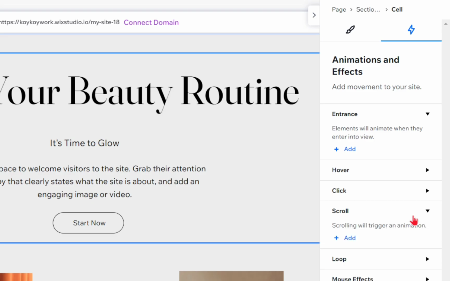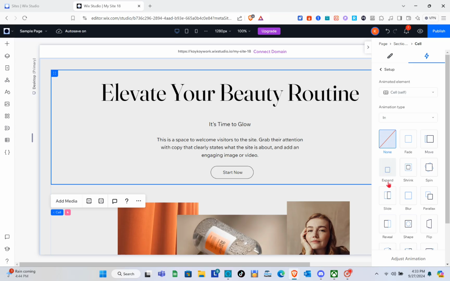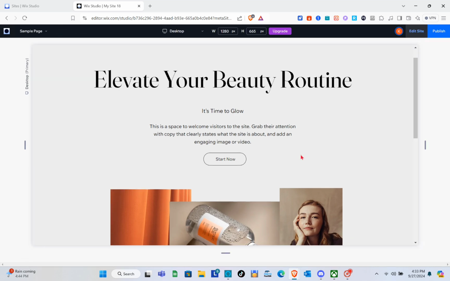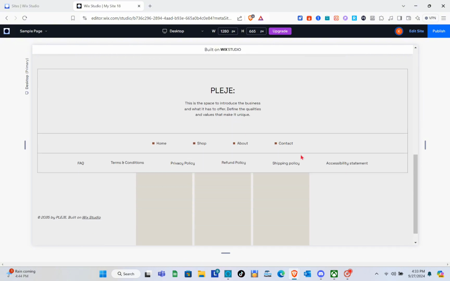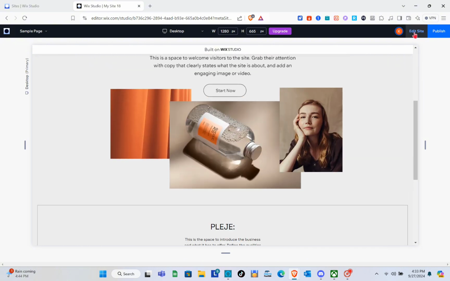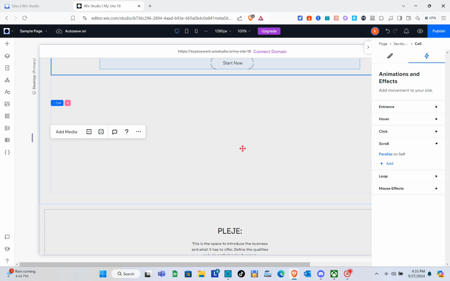Then here, let's go to the scroll section and click on add. As you can see, for the animation type or the effects, we have these options. So click on the parallax and then preview it. And here we can see that the parallax effect has been applied to this section.